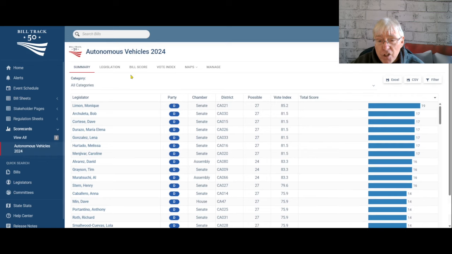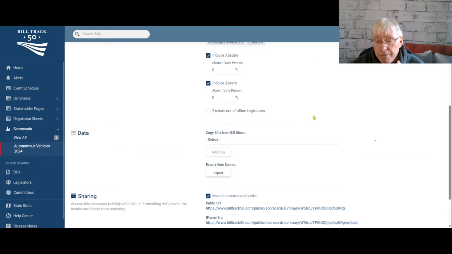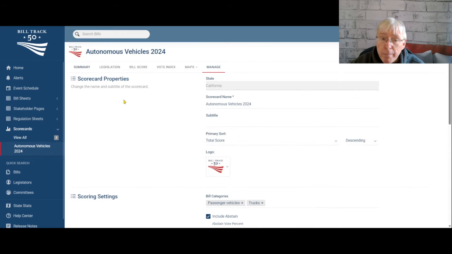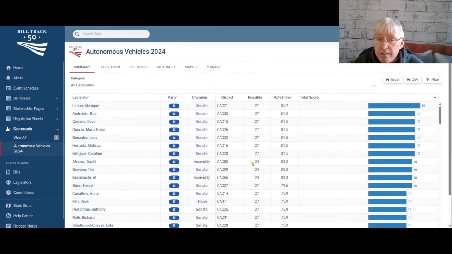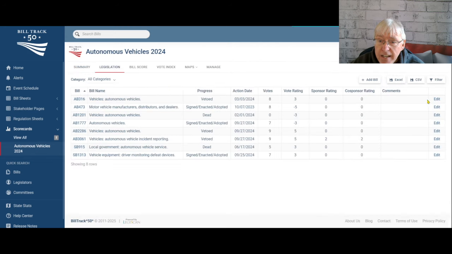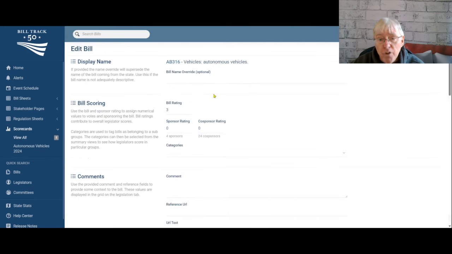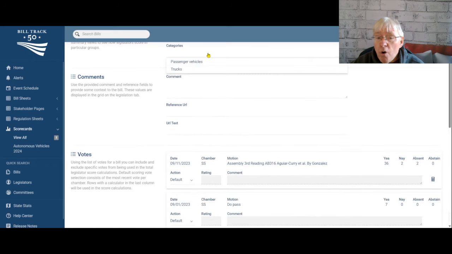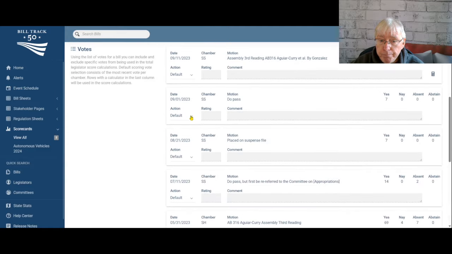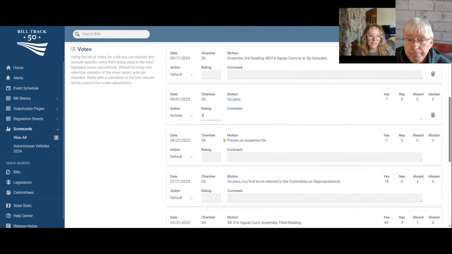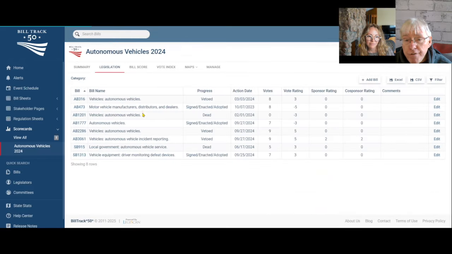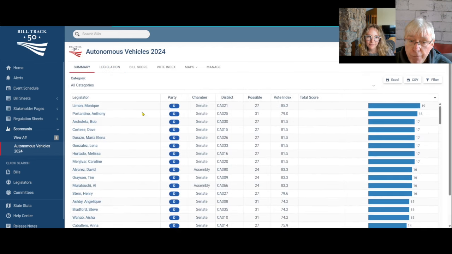You then go to the Manage tab and simply copy the bills from your sheet. The ratings are added automatically and they reflect the positions that you entered on the bill sheet. You can then edit each bill to adjust the ratings. You can assign extra credit for sponsorships. You can create categories, or you can rate different votes on the bill. That helps account for important intermediate votes too. Exactly. Then, once you've finished editing all the legislation, you view the results in various different formats here.